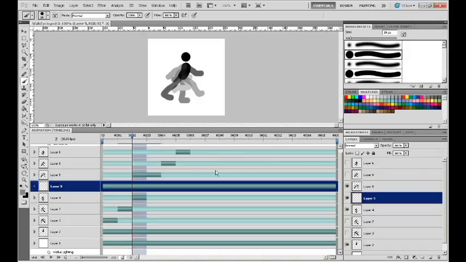Okay, now we want to do an in-between between the black layers. Okay, and the gray layers. Oops, let's do our arm. There's quite a distance between this black one and this black one, so we'll go right in between there. For the gray, we have, let's see, this is our gray leg here, so we'll do something like that.